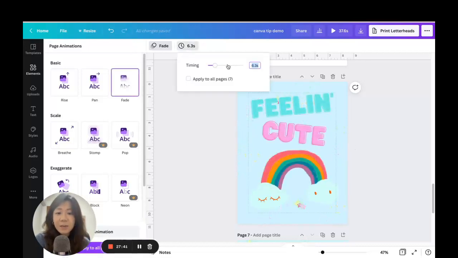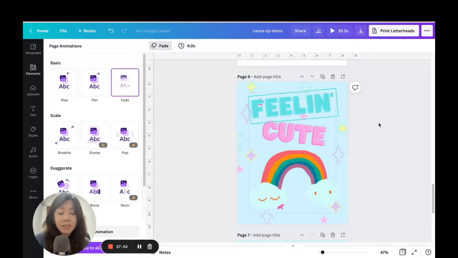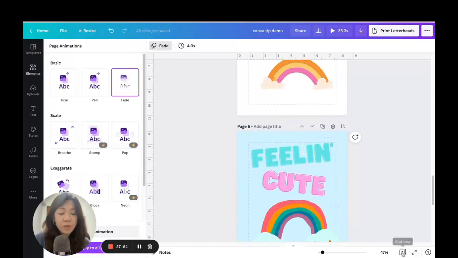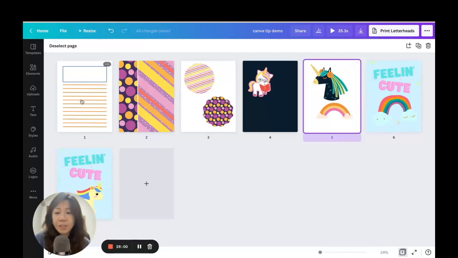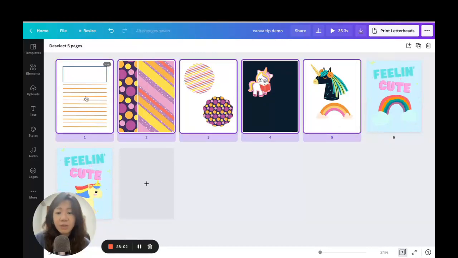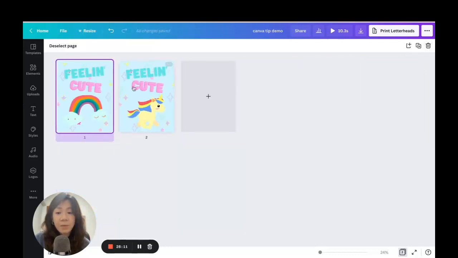And then right here, there's also this time. You can edit the timing. You can use the slider, or if I want it shorter, I can just type in like 2 seconds, apply to all 7 pages, or just apply to this one. Let's just leave it as for page 6 only. And going to the grid view, I'm going to delete everything that I've done before. I'm going to click on this one, hold down the shift key and click on this one. And now I've selected all these multiple pages. If I don't want them anymore, all I need to do is hit the bin, and there we go.